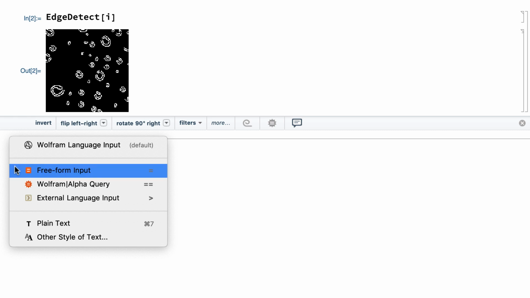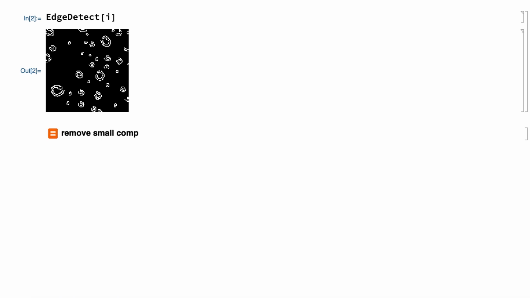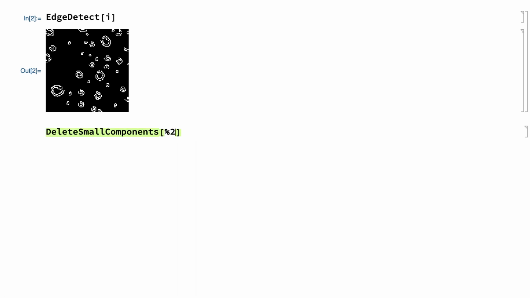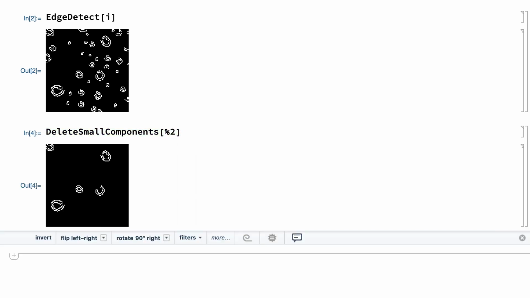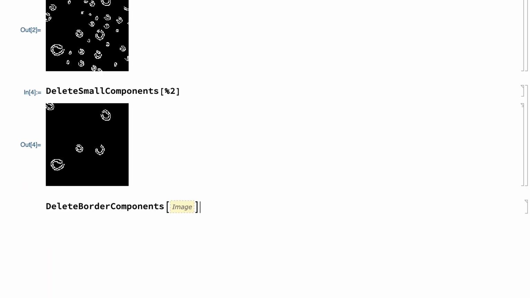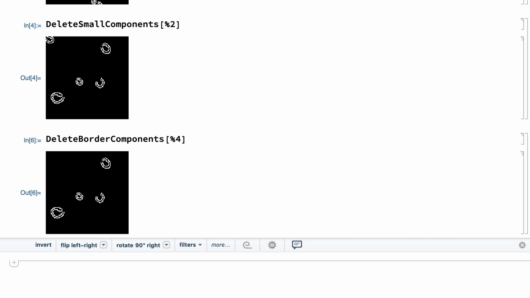For example, choosing Freeform input and entering Remove Small Components from an image brings up a template for the Delete Small Components function. Natural language input can also be indicated by entering an equal sign as the first character in the input. This input runs an image processing operation called delete border components. For general programming, freeform inputs like these have the disadvantage of often being ambiguous, since different phrasing or terminology can give different interpretations, but there are also many situations where freeform input is quite useful.